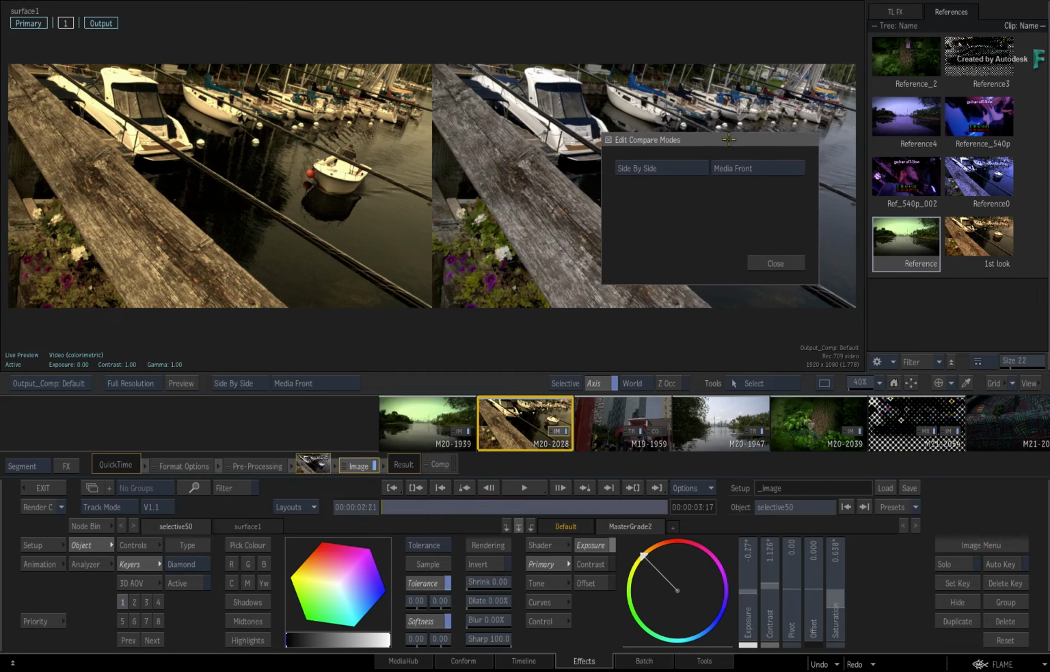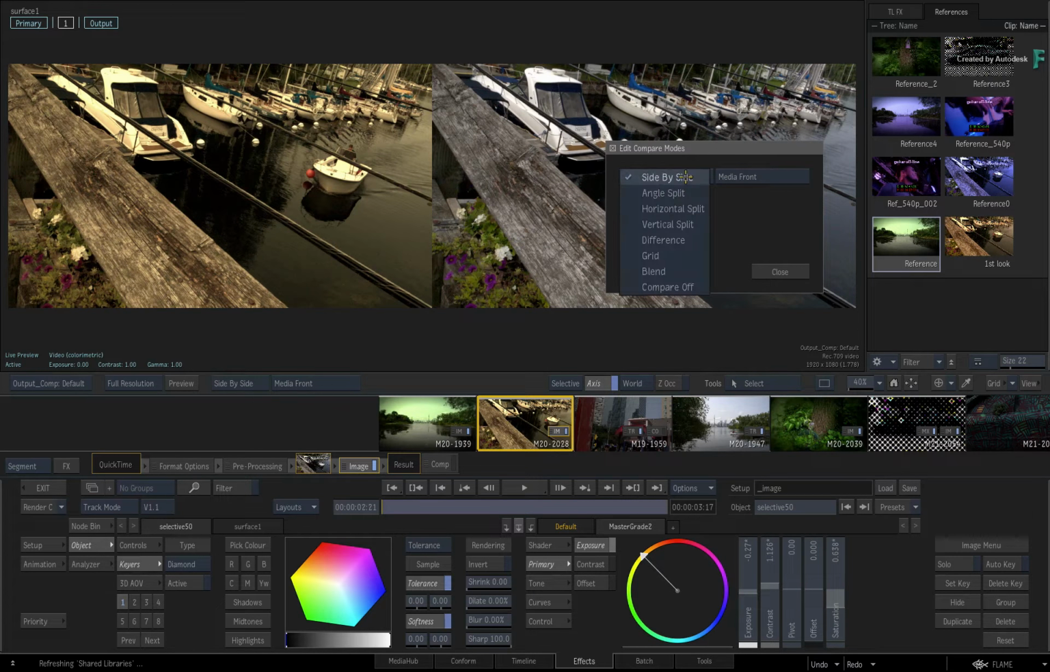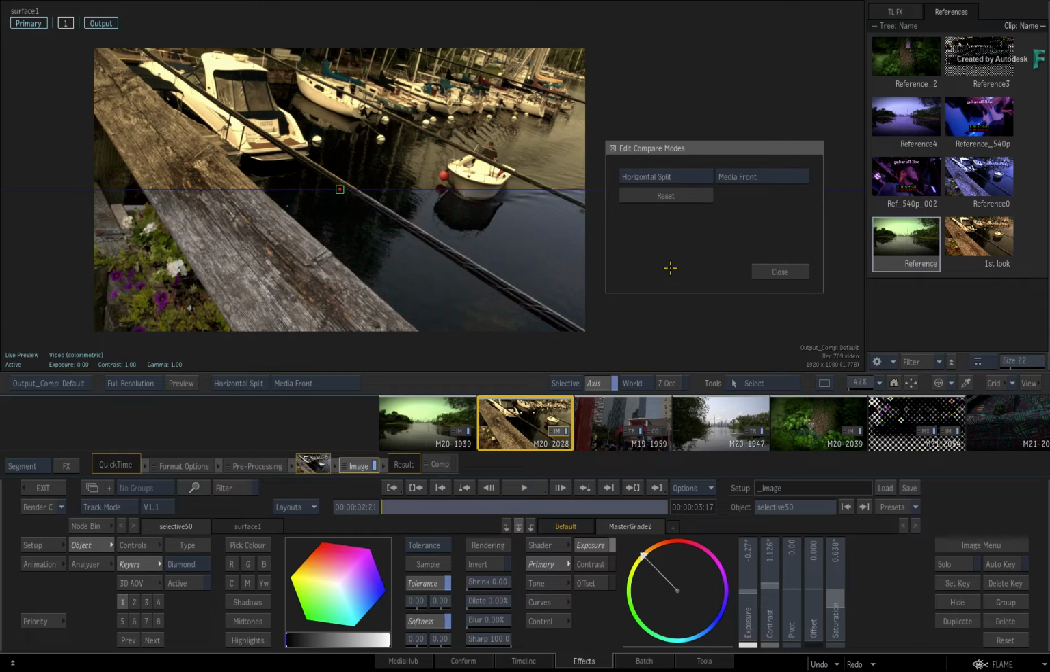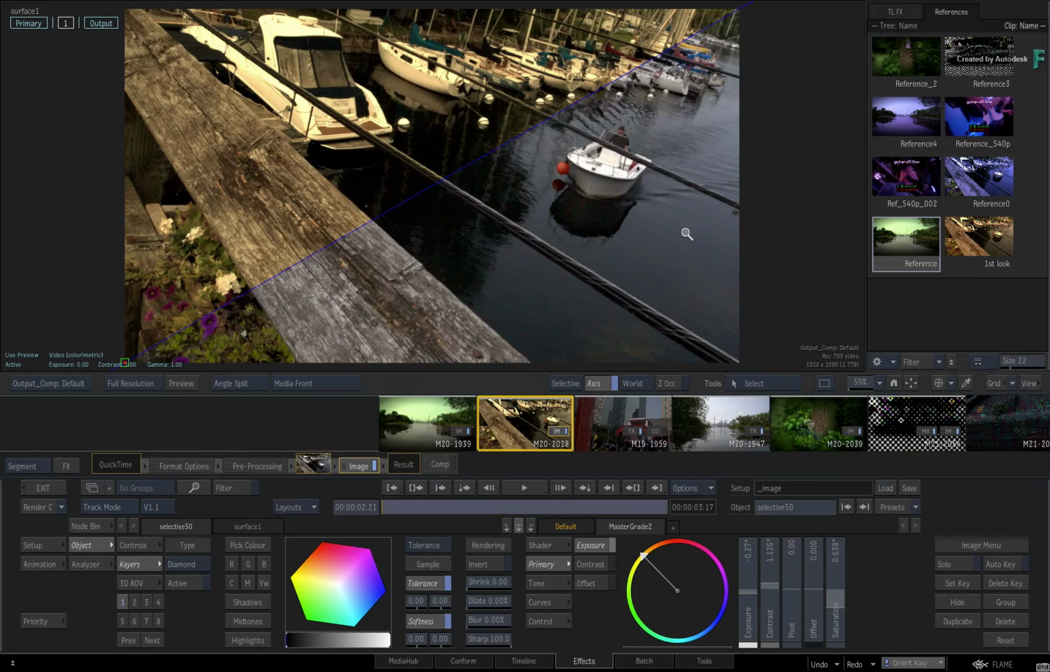So the Edit Compare Mode settings does not lock up the interface, and you can adjust the settings in the sliders or interactively in the viewport. So hopefully, with all these comparison modes, you should be able to compare images quite effectively. So that's how you would compare image references within the effects environment.